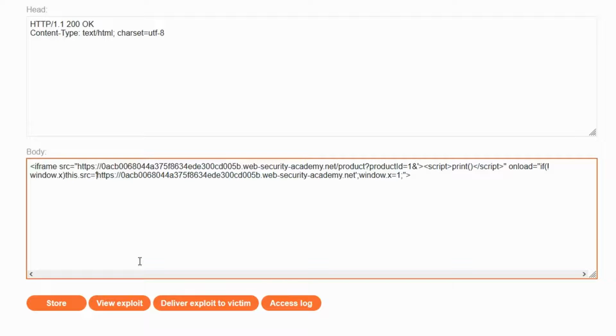So far, we have the victim visits the vulnerable URL, the value of the cookie is set, the onload attribute is triggered, and the source of the iframe is now set to the home page. So this is now the second visit for the victim to the page.